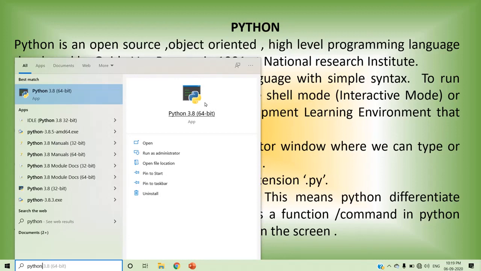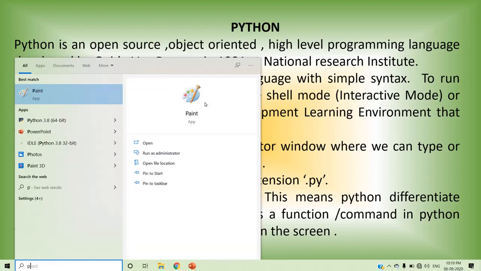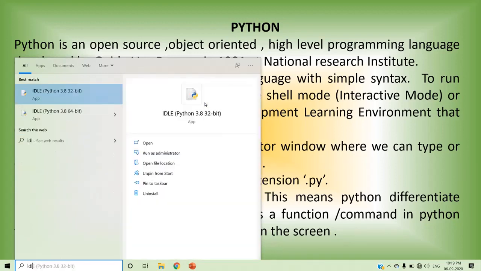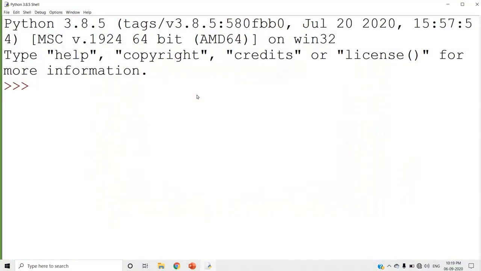If it is displaying a black screen, erase Python from the search bar and type IDLE. Automatically you will get an icon like this. Now just click on this one. What is this screen known as? Yesterday I explained that one. This is known as shell mode.